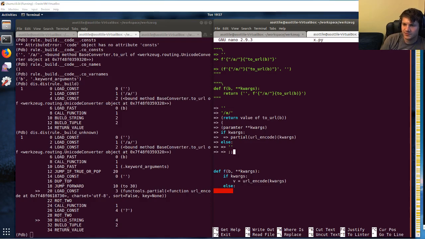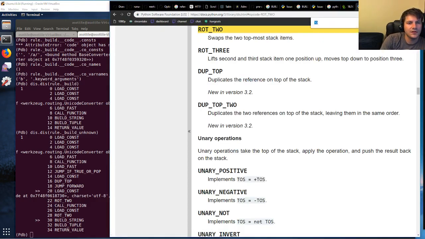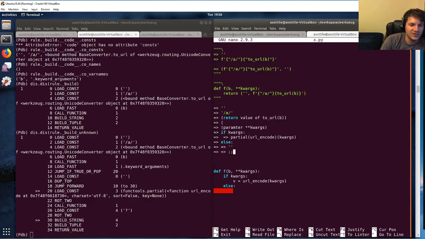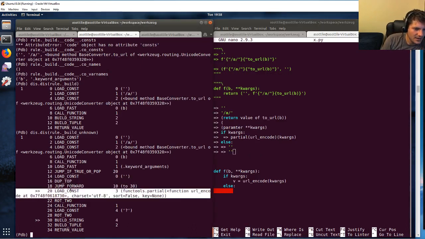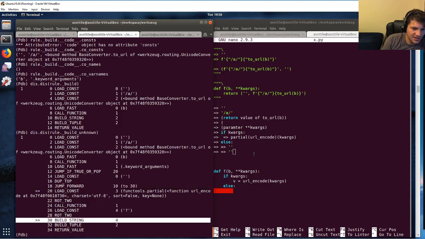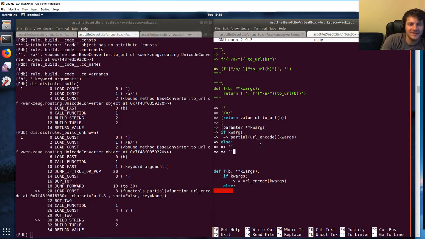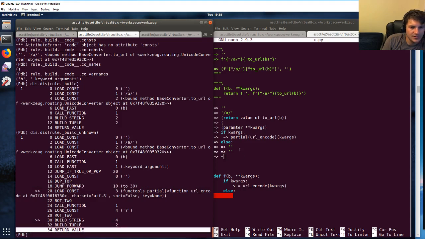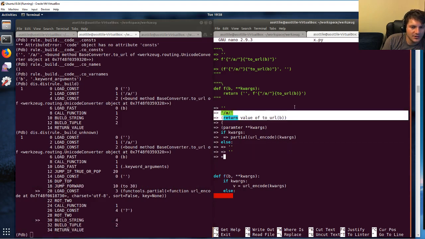Opcodes are defined in the dis module docs now. Oh, good. Okay, so then I'll be able to look at what dupe top is. Duplicates the reference on top of the stack. Okay, cool. So we put 2 empty strings on the top of the stack. Then we jump forward to 30, which is here. Build string 4. I don't know why it puts these empty strings twice, but that's fine. So at this point we have these 4 on the stack. Build tuple return. 1, 2, 3, 4. Yeah.